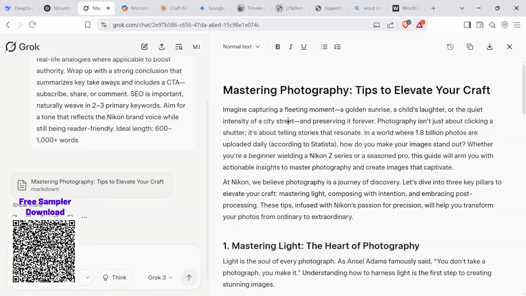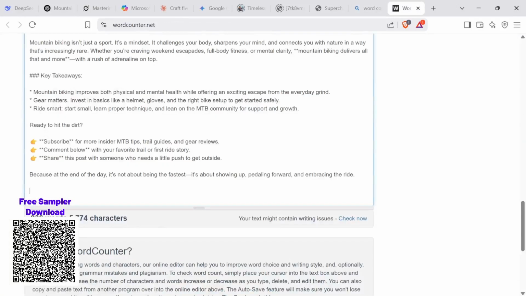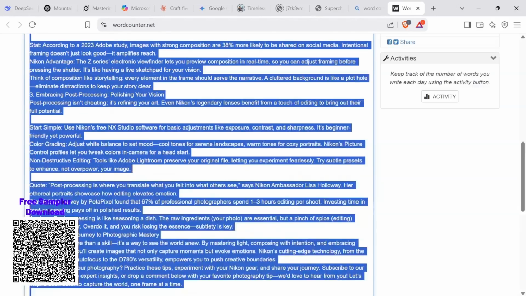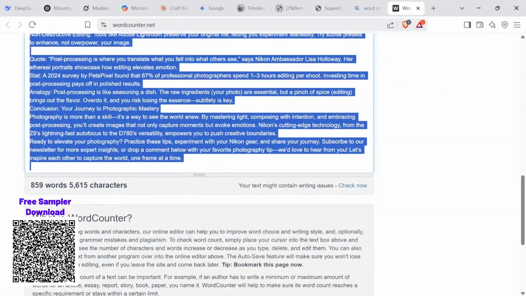All right, let's try with Grok. We're going to copy that here. Control A, Control V, and let's see.